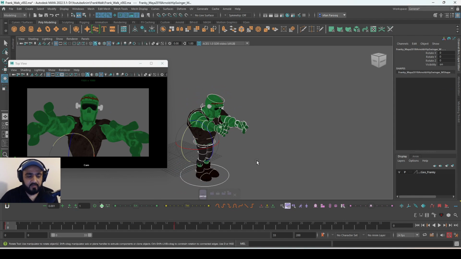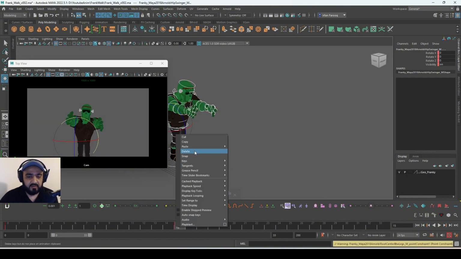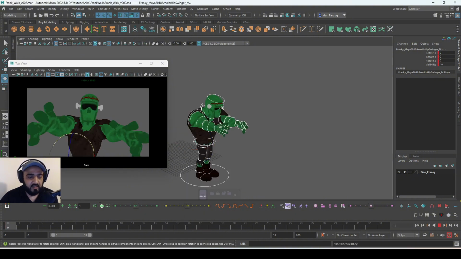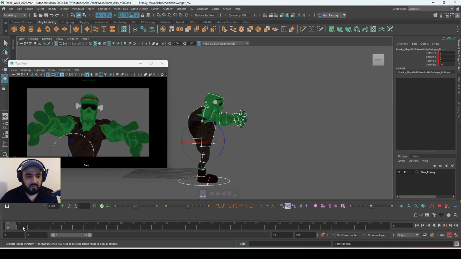Let's select all of them. Press S. Auto is on, but the first time we have to press S. Let's remove this key. It was an extra key. Okay, so this is our final pose. Now we will find our first pose.